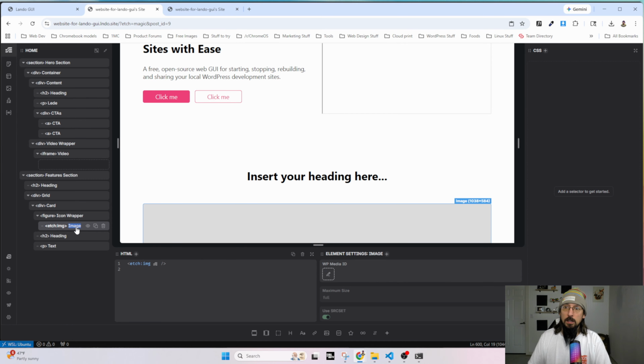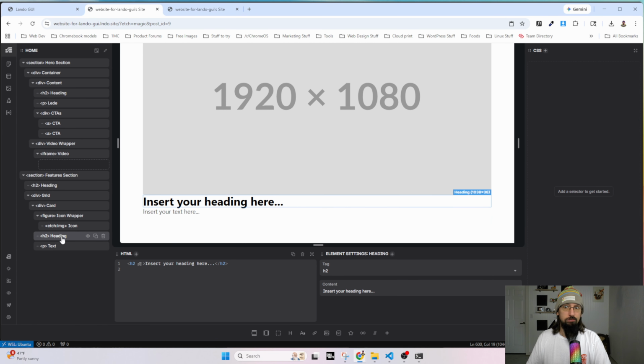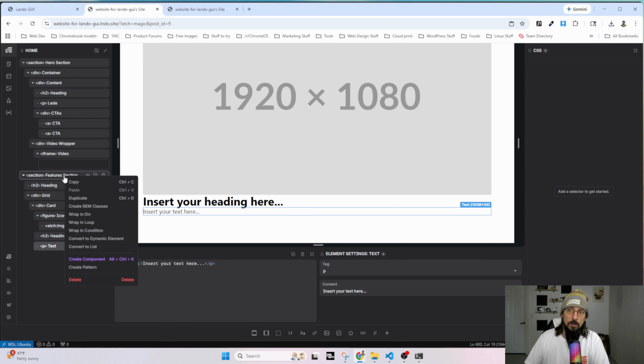Wrapper. And we'll call this icon. So will this. Now here's the problem. This, I think, is going to get the class features section heading, when it probably should be like features section card heading, something like that. You know what I mean? Same thing with this. So let's just see what happens.